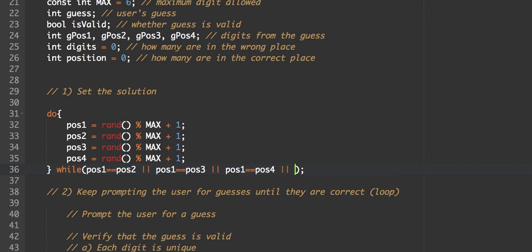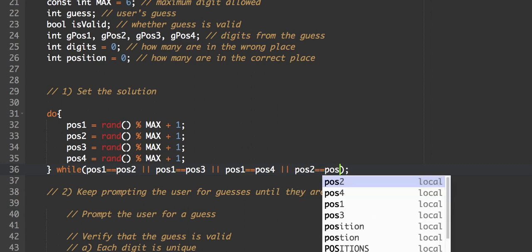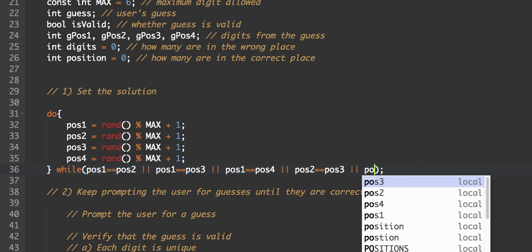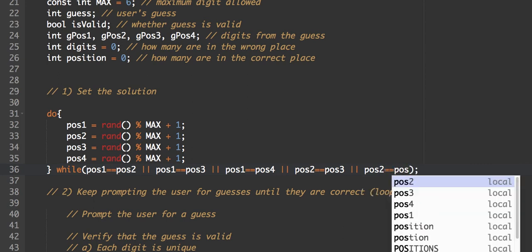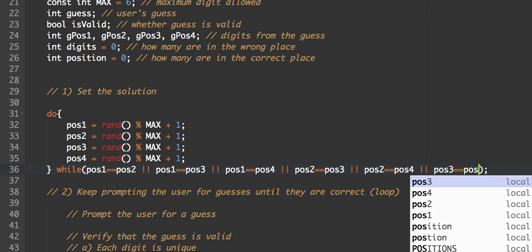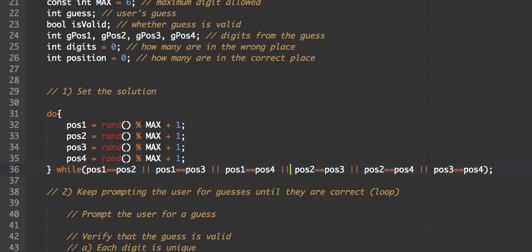Now, there's other things that we have to check here. Or we're going to loop this if position 2 is equal to position 3. We don't have to check to see if position 2 is equal to position 1 because we've already got that handled by our very first conditional statement here. And then, or we want to loop again if position 2 is equal to position 4. And the only thing that we haven't checked yet is to see if position 3 is equal to position 4. And there we go. So if any of the digits are the same, it's going to loop again until it finds that they are correct.